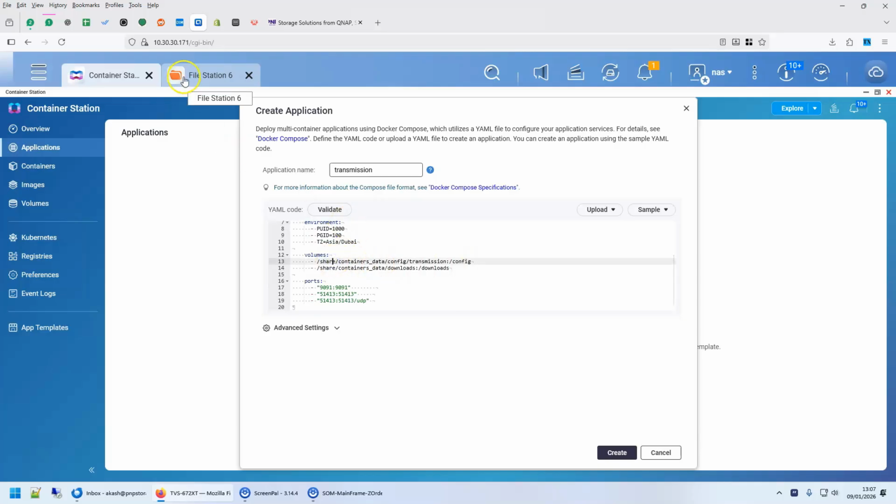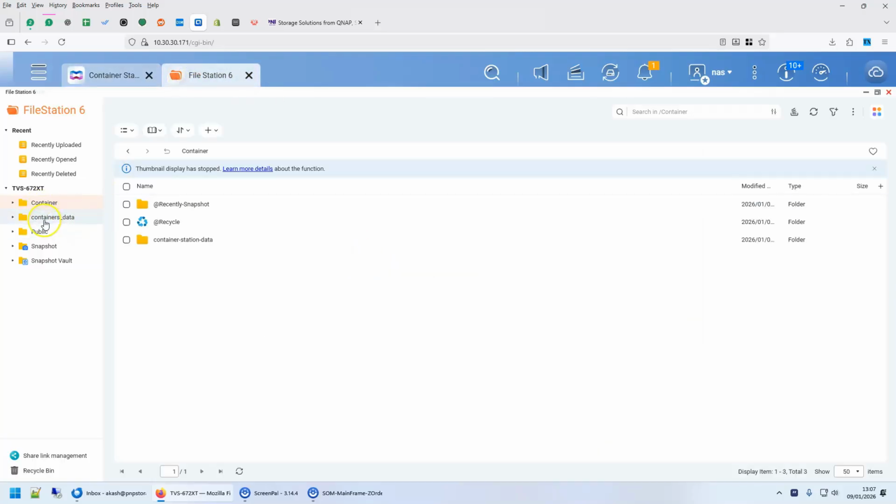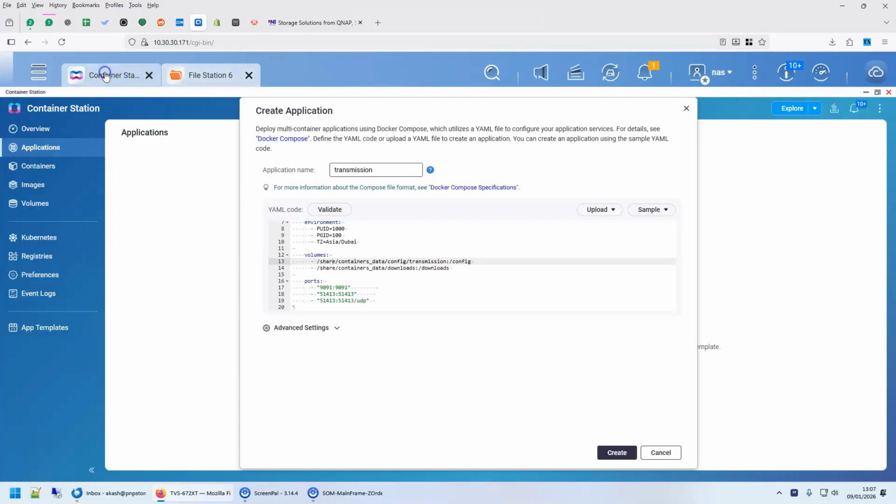Volumes. This is something I have to show you. I have created a shared volume called containers data. In QNAP, that volume can be referred to as share and then containers data. Inside that, config transmission will be created by this and will be mapped to config. So this is where our transmission's config will be kept. And share containers data download is where all the downloads will go. Why I don't use the current folder is because QNAP sometimes might destroy it if you try to redeploy the project.